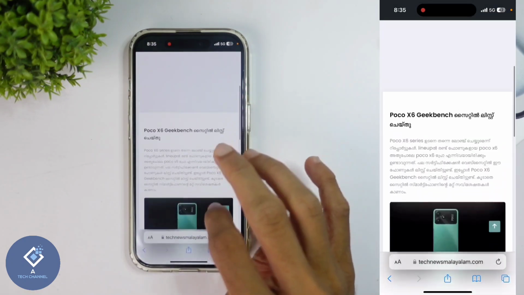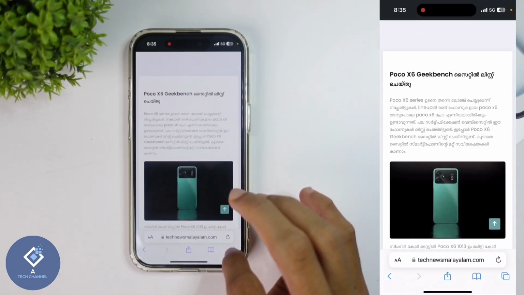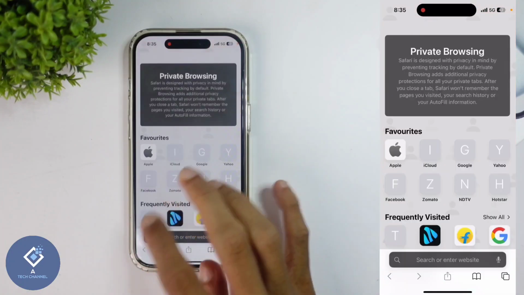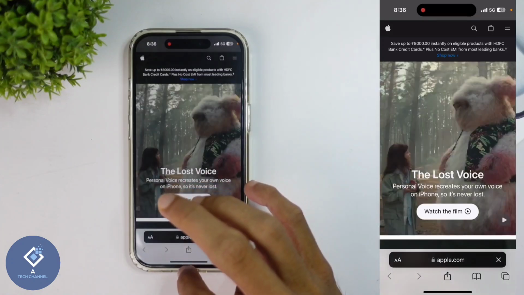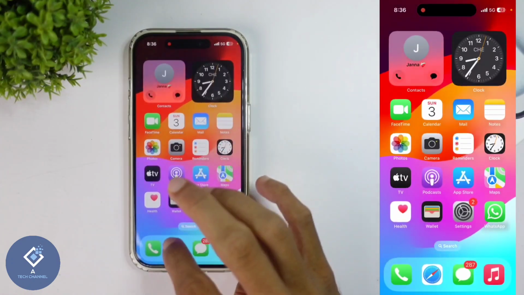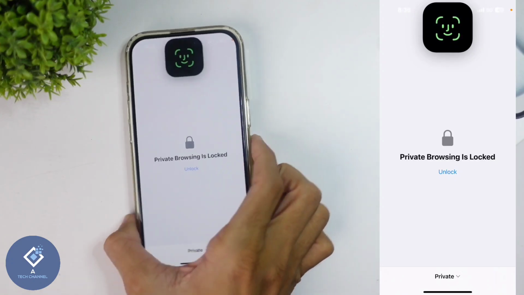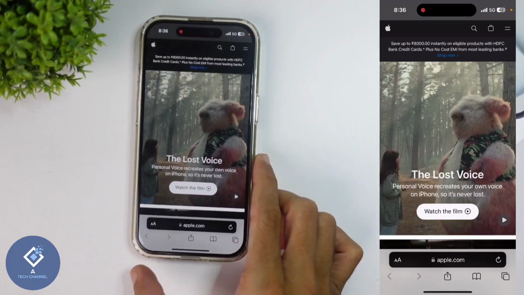And in Safari browser, like every other browser, you are getting incognito mode. For that, click on this tab option, and here you can see private button. Click on that, and here you can add tab and browse for anything. An interesting feature is that when you are closing this tab and again if you are opening, it will not open automatically. You need to confirm with your Face ID, then only that tab will be opened. So that's an interesting feature.